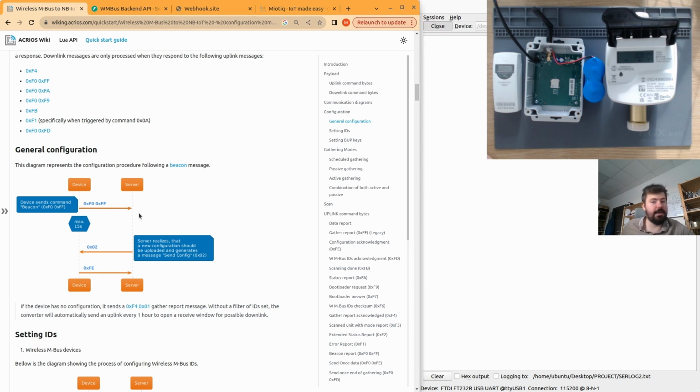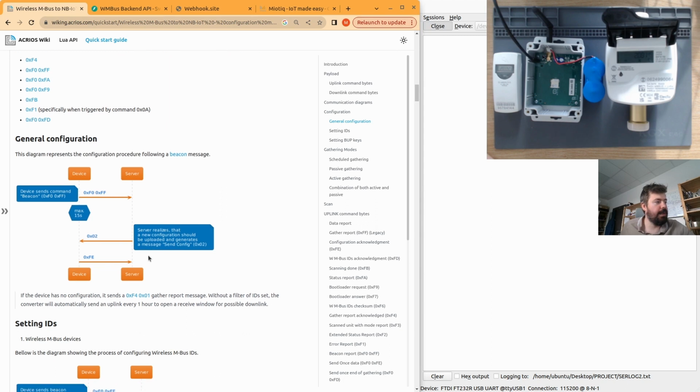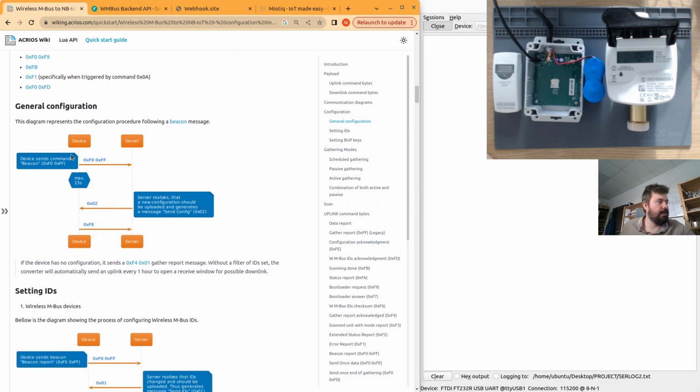If there is a pending configuration for the device, the server realizes that there is such a situation and sends a configuration down to the device using the 0x02 command. As an answer, the device acknowledges the configuration by sending it back as is, and the server verifies that the configuration is correct.